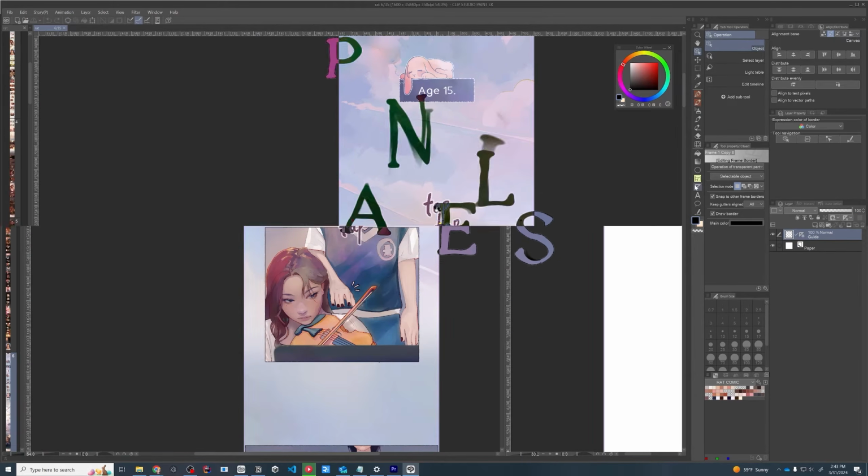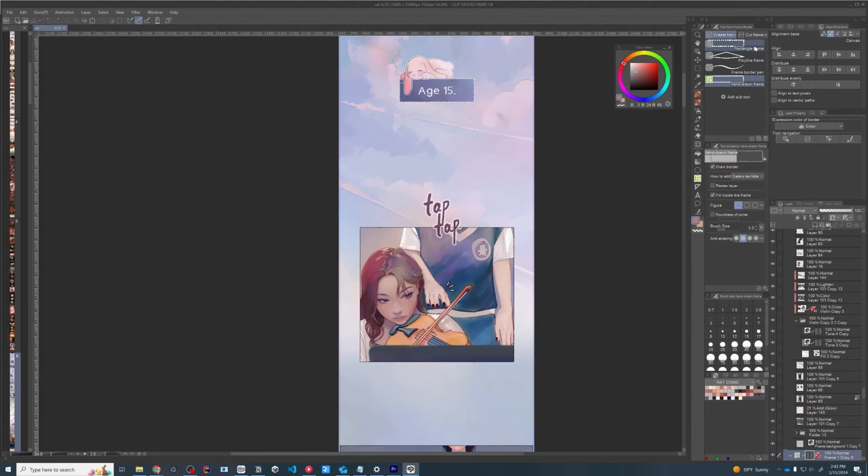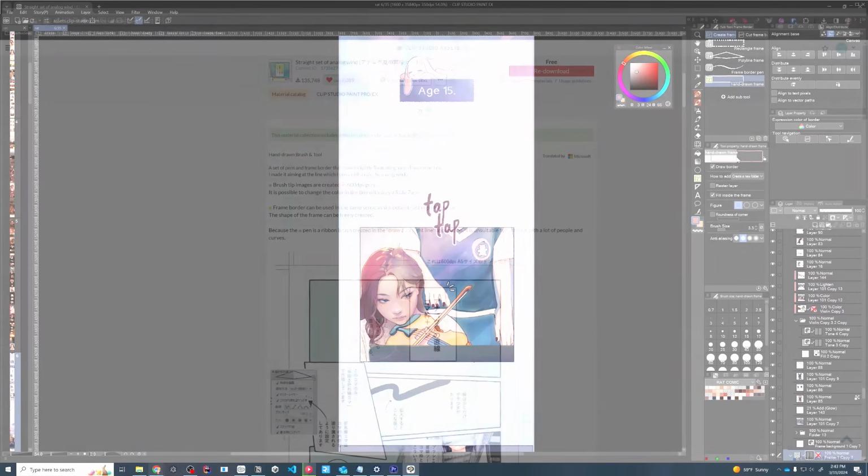Let's set up them panels. In the create frame tool, there's some default tools. I use the 4th tool, which is this asset.